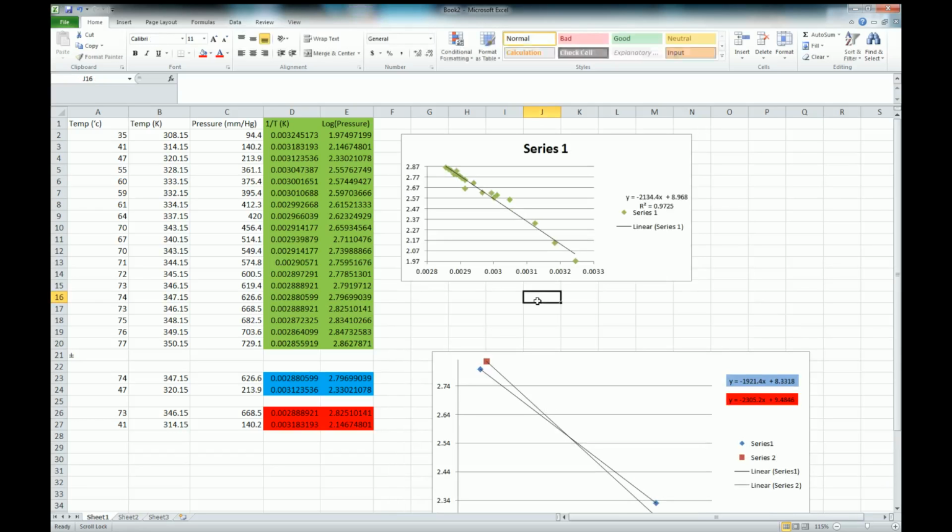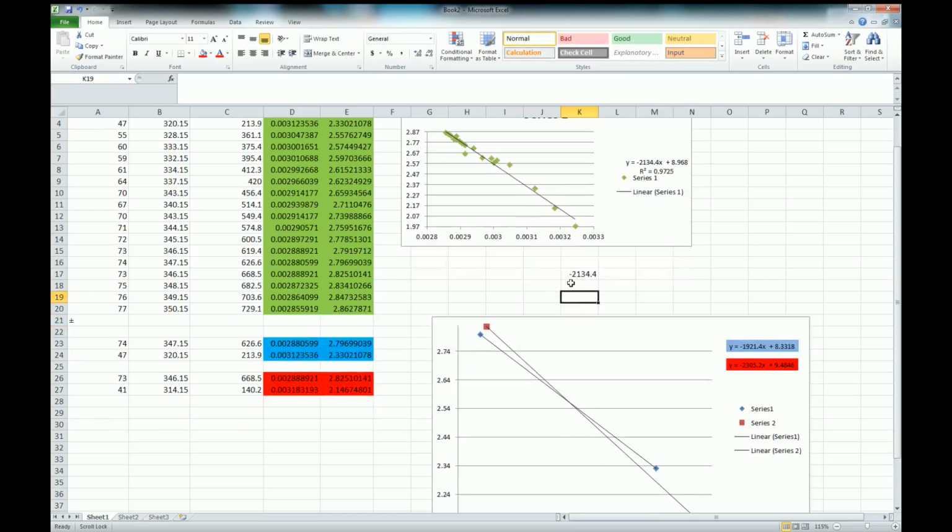So with all the data, our y value, well, our slope is this number here. So we got minus 213.4. With the blue ones, we've got minus 1921.4, and the red we've got minus 2305.2. Like so.